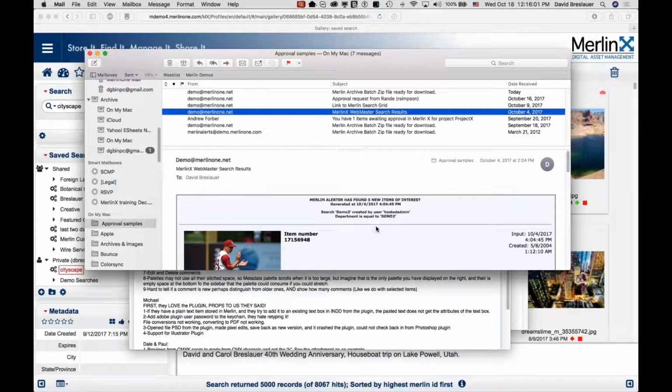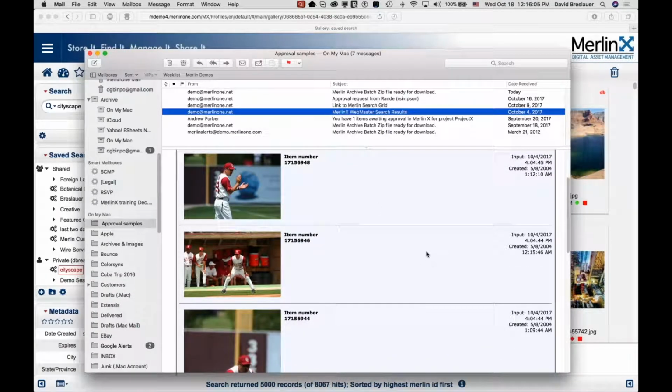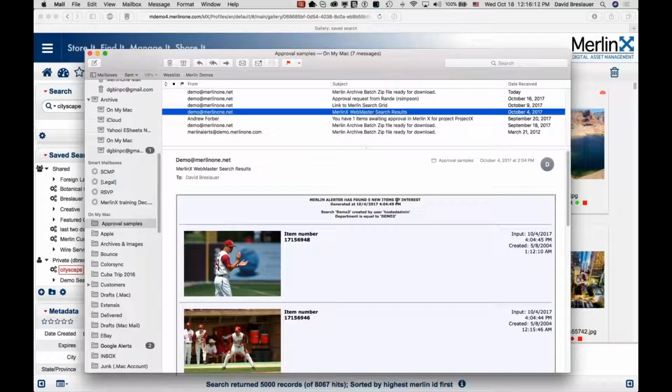And so here is an example of a Merlin alert email. You can see here that it's telling you at the top that Merlin Alerter has found 5 new items of interest. It tells you when the alert was created, and it's also telling you what search is running. So that's what I'm doing right here.